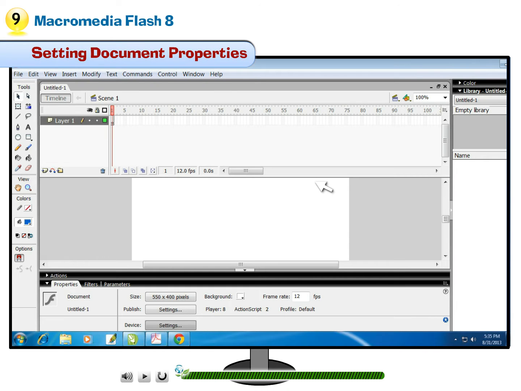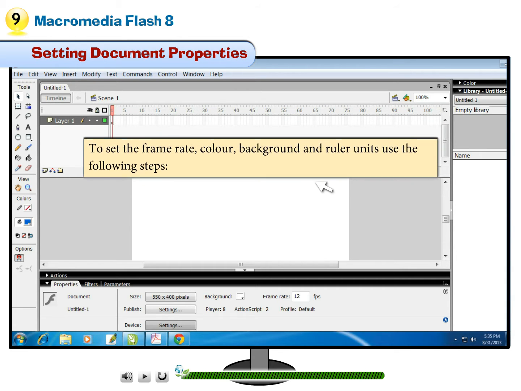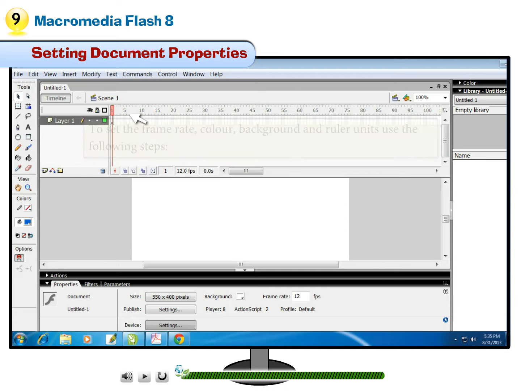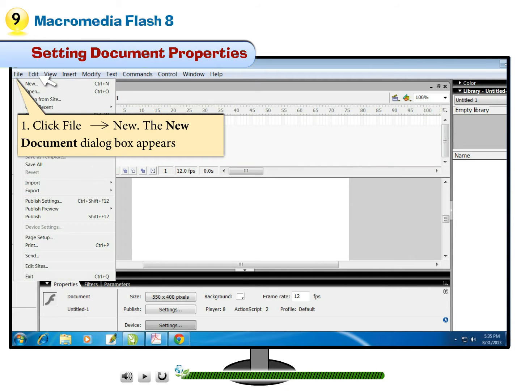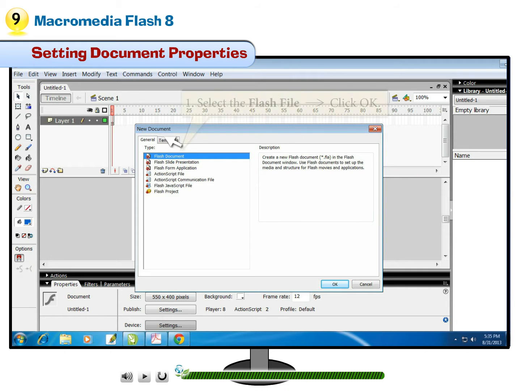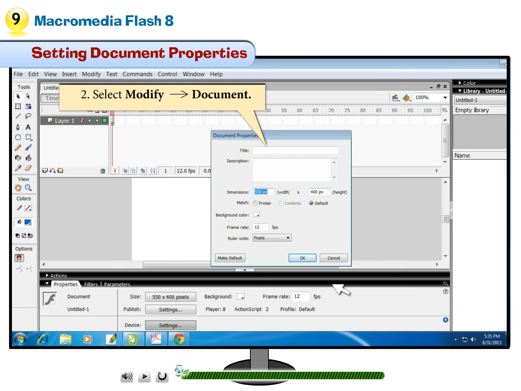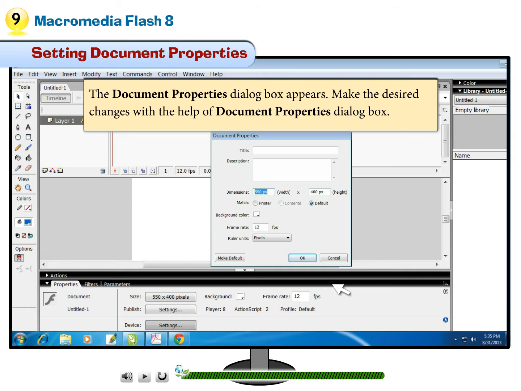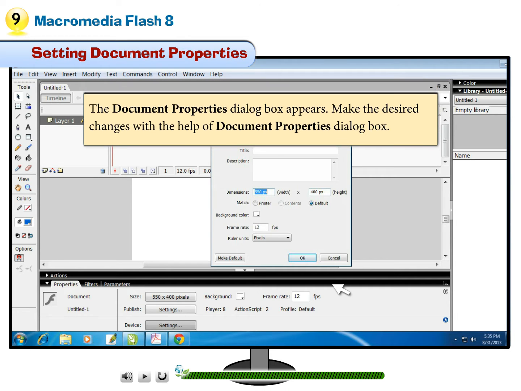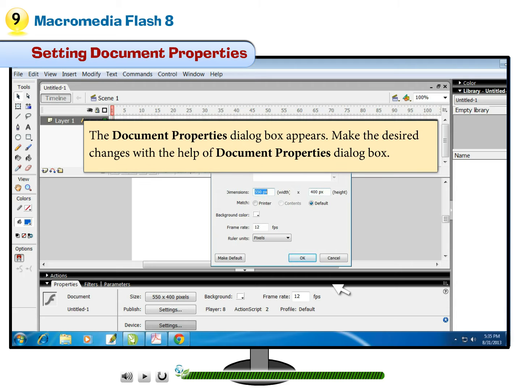Setting document properties. To set the frame rate, color, background, and ruler units, use the following steps. Step 1. Click File, New. The New Document dialog box appears. Select the Flash file. Click OK. Step 2. Select Modify, Document. The Document Properties dialog box appears. Make the desired changes with the help of the Document Properties dialog box.